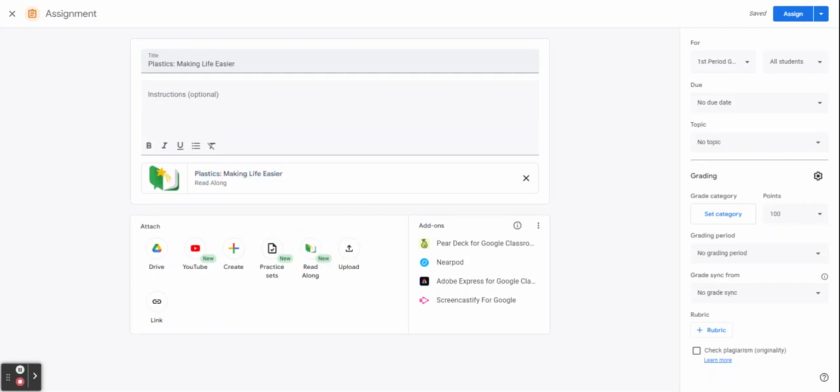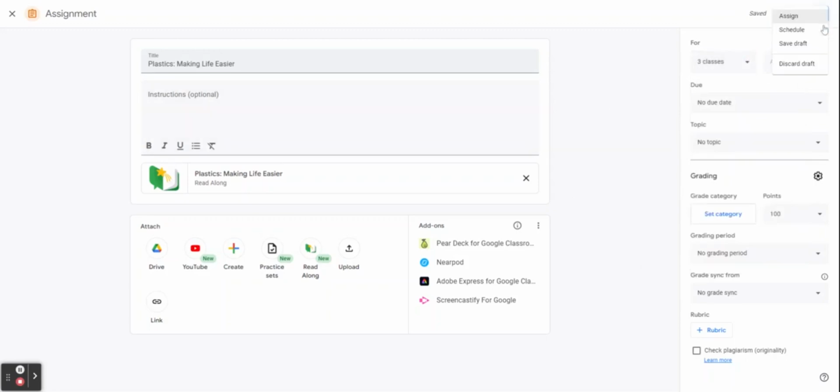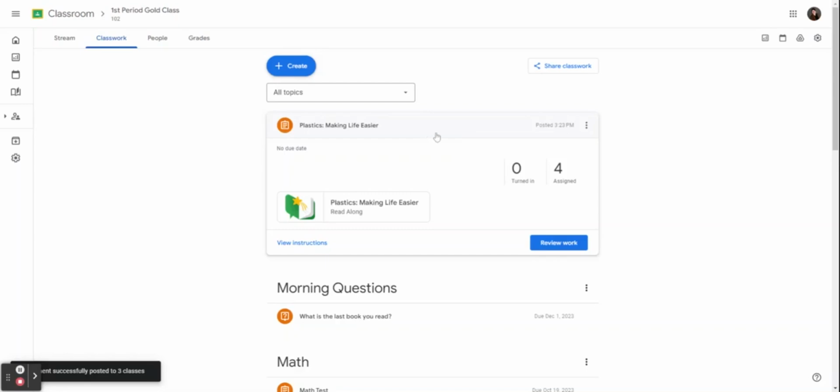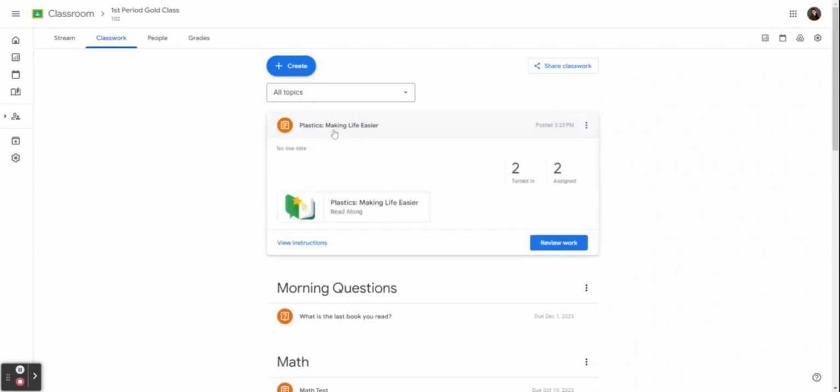Don't forget to input the information on due date and the grading criteria over on the right side. You can also post this in multiple classes at once if you'd like. You can schedule this or go ahead and assign. We're going to assign this assignment now, and we will now see that it is under our classwork and assigned to our students. We can now head back to our assignment and see how our students did.